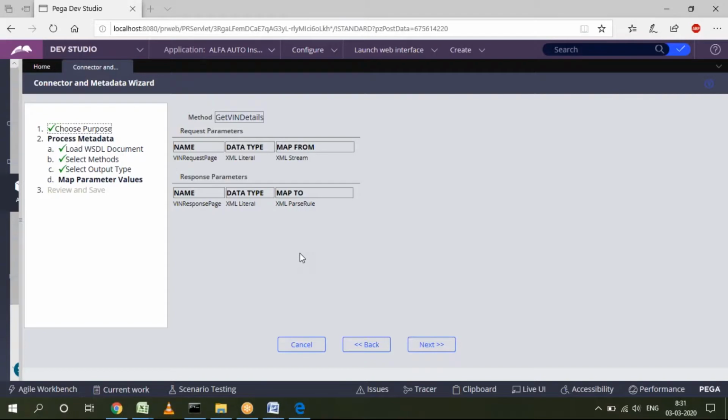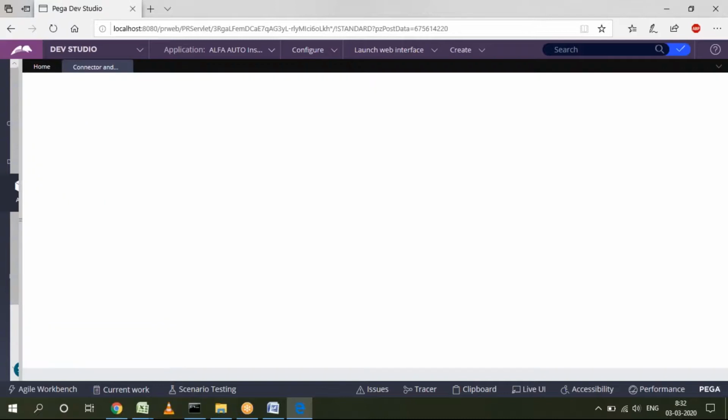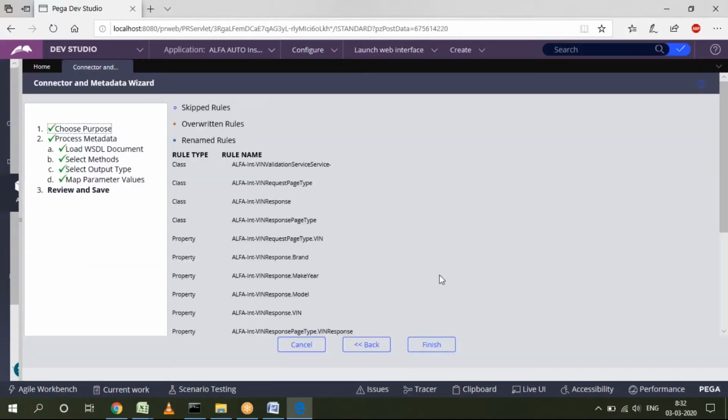Here mapping rules will be automatically created. See, last time I created parse XML and XML stream. But for connector names, for request we have to use XML stream and for response parse XML. So both will be automatically created. Just click on next, and then click on finish button.